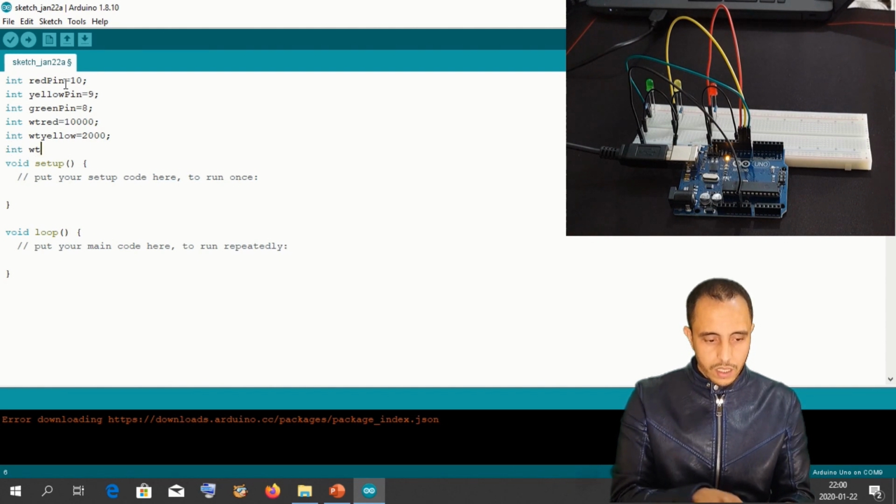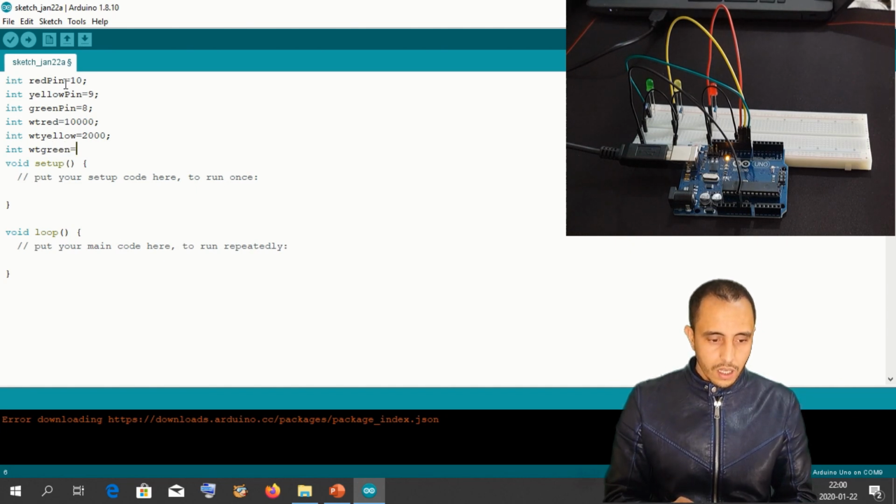Int wait time green equals, like the red, 10,000 milliseconds.